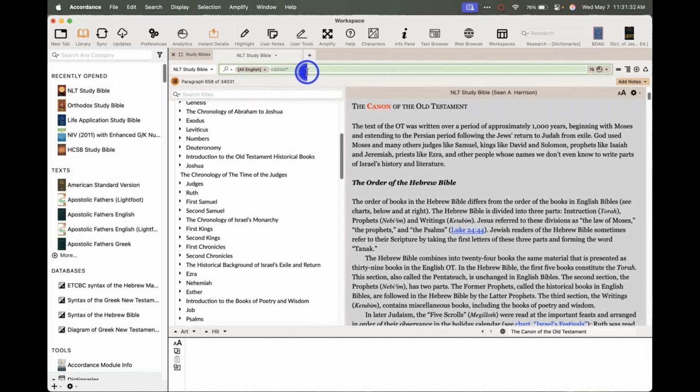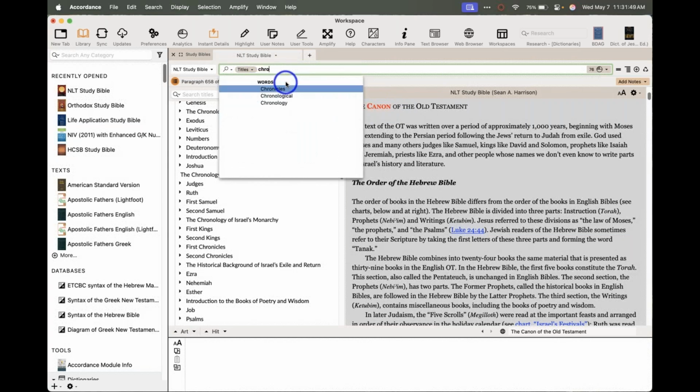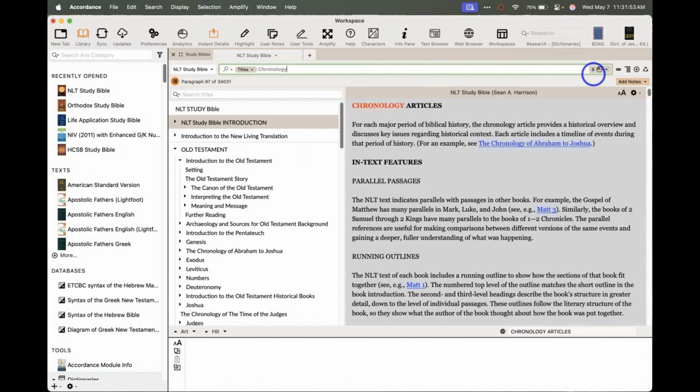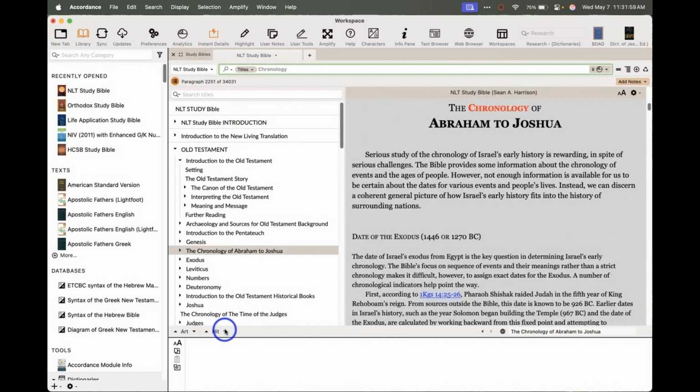And I think a good way to get at that information is, yes, browsing, and also searching by titles or by all English, whatever you choose to do, and navigating through the search results that come up when you search something like canon, or maybe you want to see all the chronologies that they have. So I've got 9 hits where title has chronology, so chronology articles. But here's the chronology of Abraham to Joshua.